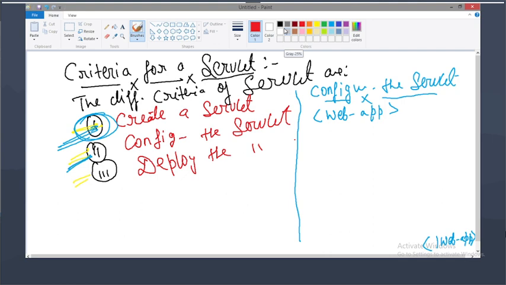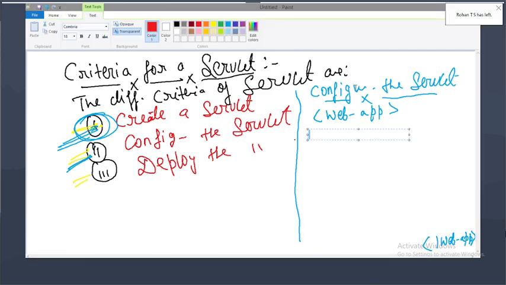Now inside the web-app, we have to declare a few more tags. Inside the web-app, again the first tag will be welcome-file-list. Inside the web-app, we will make use of welcome-file-list.